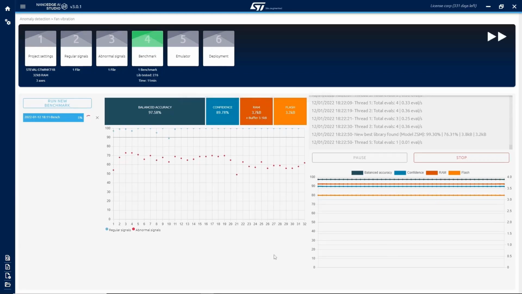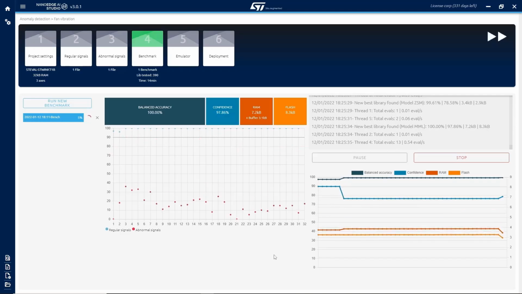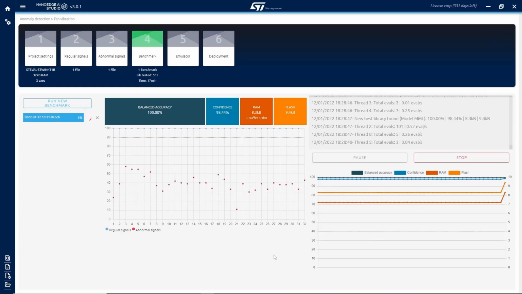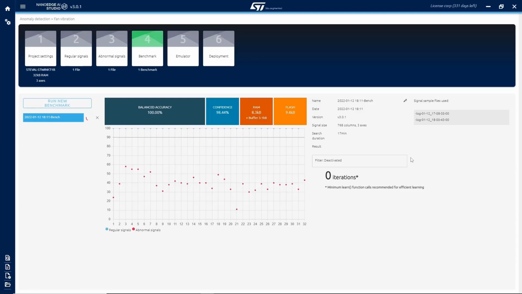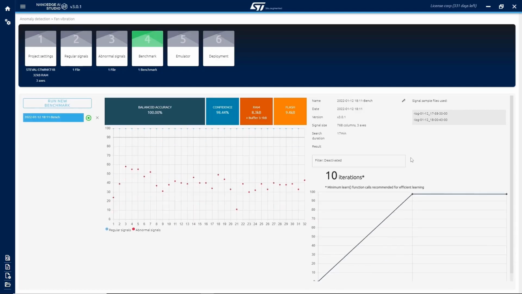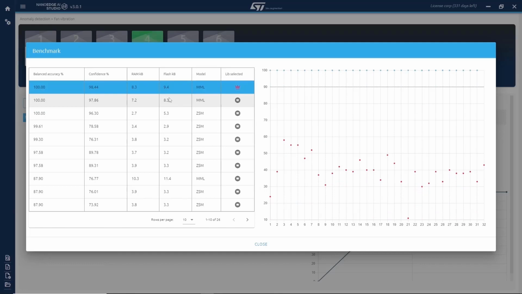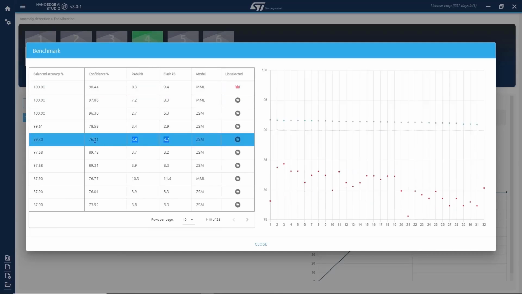The benchmark process can take anywhere from a few minutes to a few hours. Here we've already obtained excellent results, so we'll stop the benchmark manually. Now we have our best Nano AI library, which is the only one kept by default, but we can also access the list of the best candidate libraries found during benchmark by clicking here. We may select another one, for example, one which has lower memory footprints, despite slightly worse accuracy or confidence.